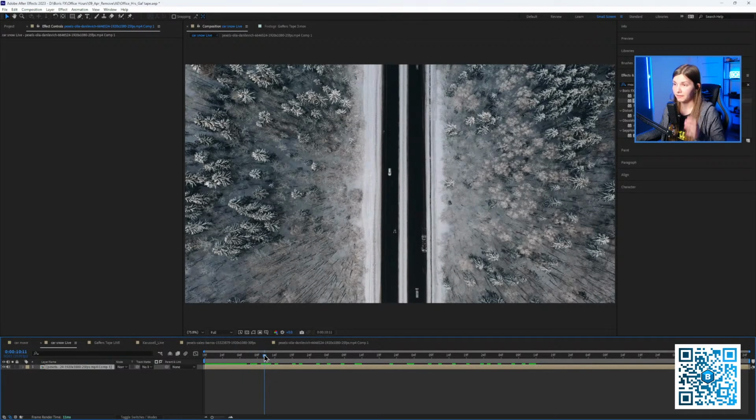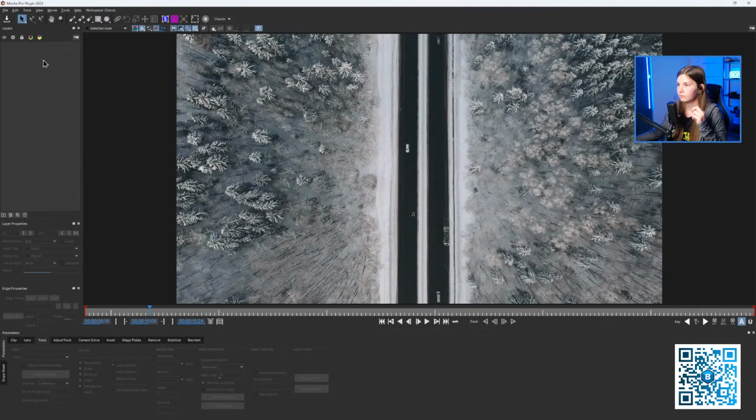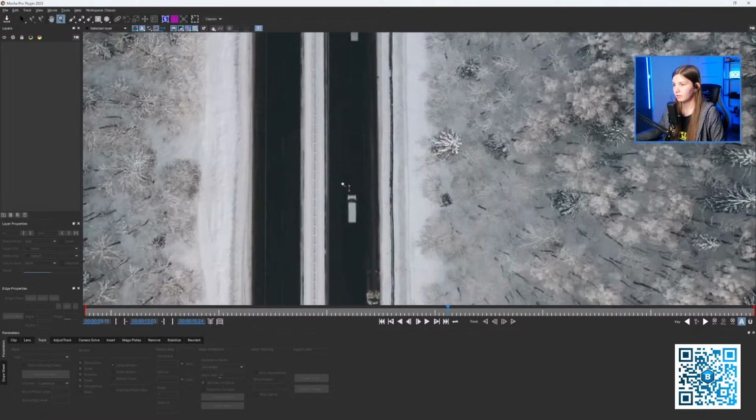Okay, so this one looks similar to the previous one, but there is one difference. So when I play it back, you can see that our camera is static. And this is a great shot to show you one of the new features in Mocha 2023. So I will grab my Mocha again. And let's choose a few cars that we want to remove. Okay, so let's work with these white tracks.